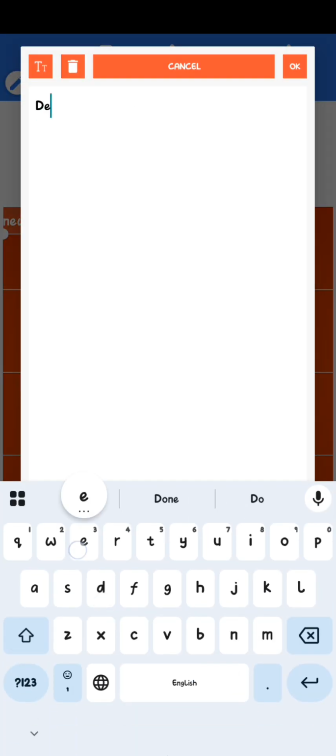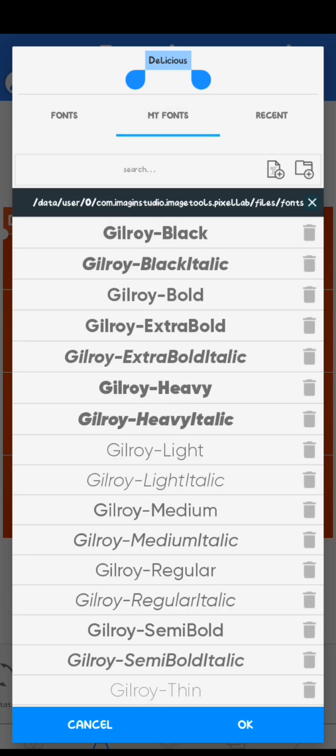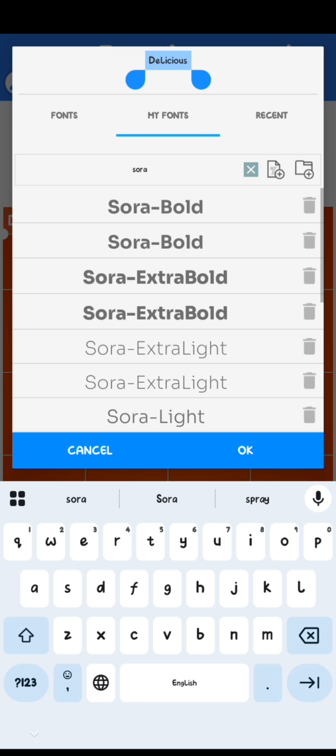So delicious. I'm using "So delicious," and I think the font I used was Sora. I believe you know how to download fonts now, because I've sent it to us before. So let's type.